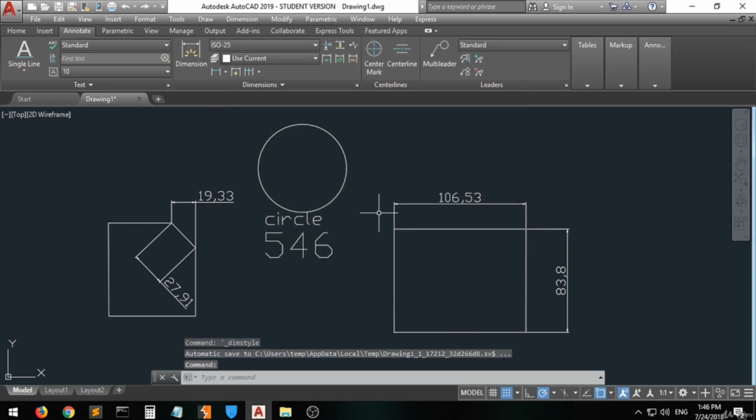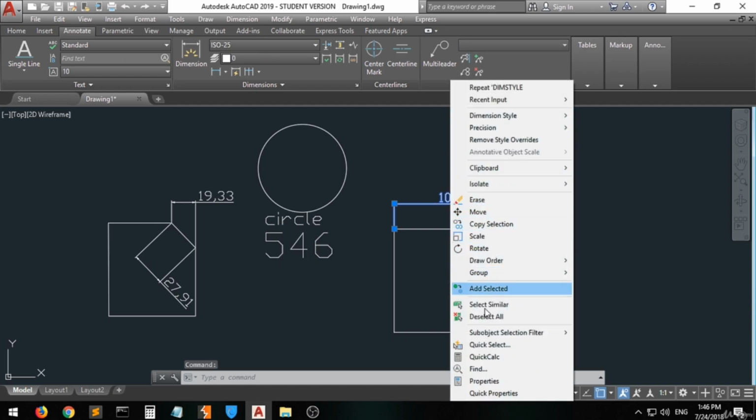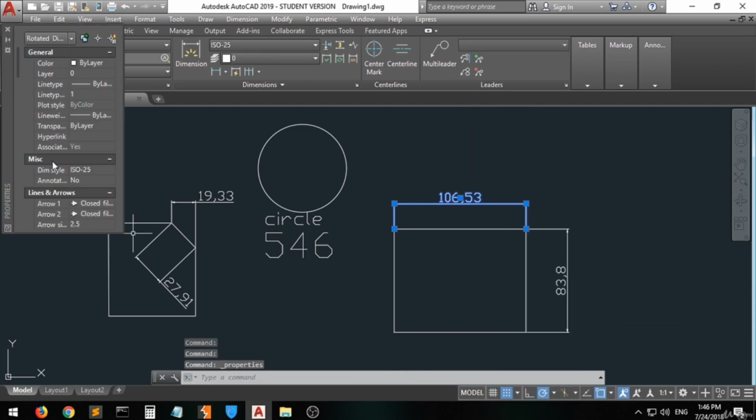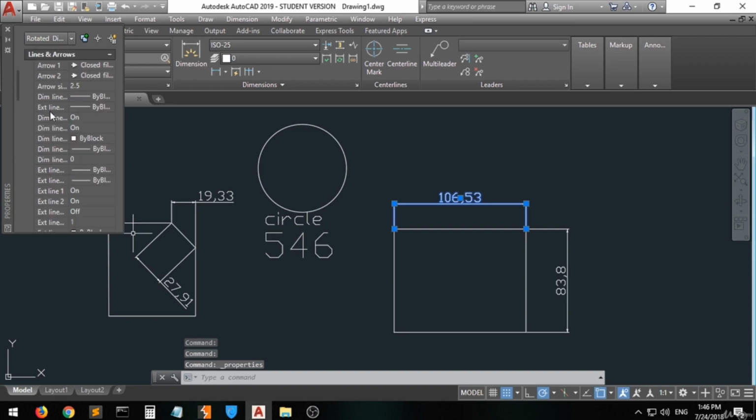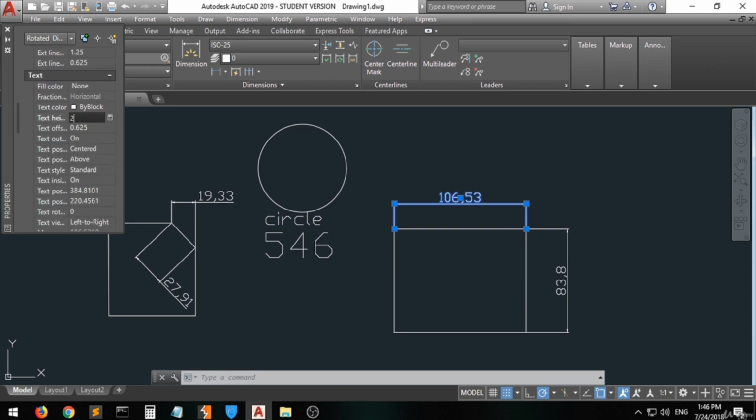Close. But if you want to change just one dimension's options, you can activate this line, right click, go to properties, and then move down to the text size, and you can make it 2.5, then press enter. You can see that it has been changed, has become smaller. You can change it to 10, for example, larger than usual. And this is where you can change the size or the properties of only one dimension object.